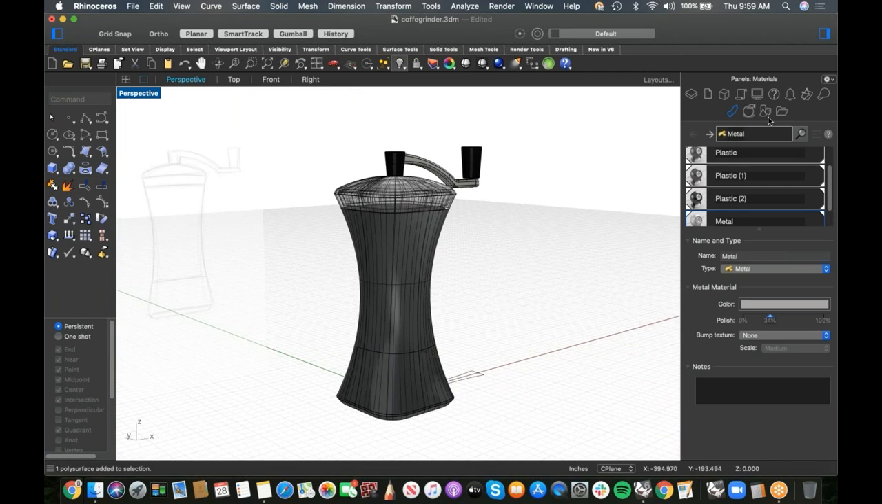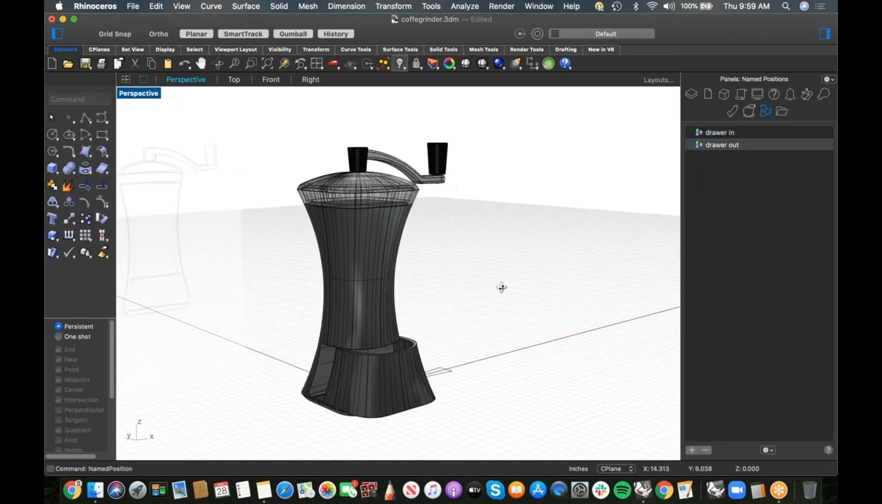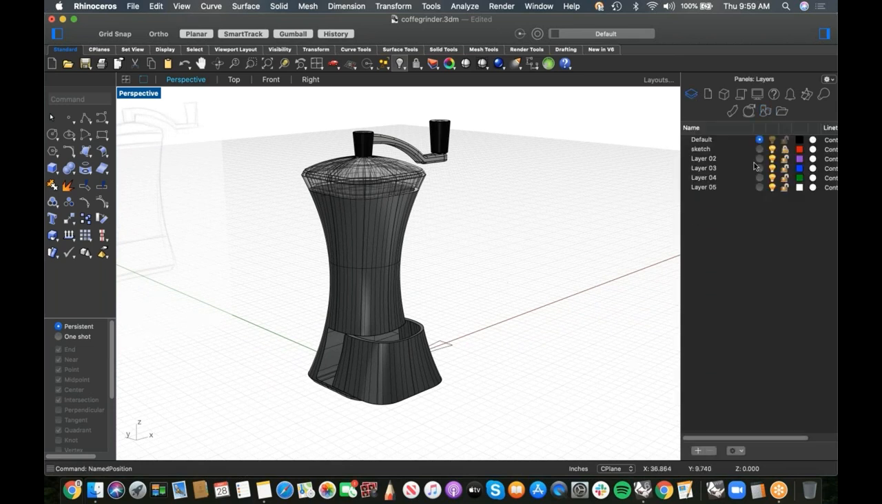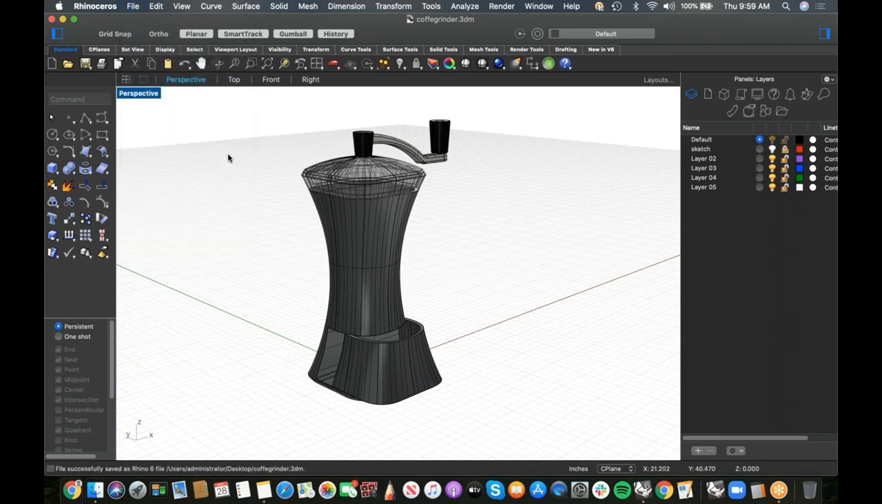Let's go to our named positions panel. Let's pull the drawer out. I'm going to hide the sketch. I'm going to delete all my curves. And then I'm going to save it one more time. You don't really need to do this on the Mac, but it's a habit.